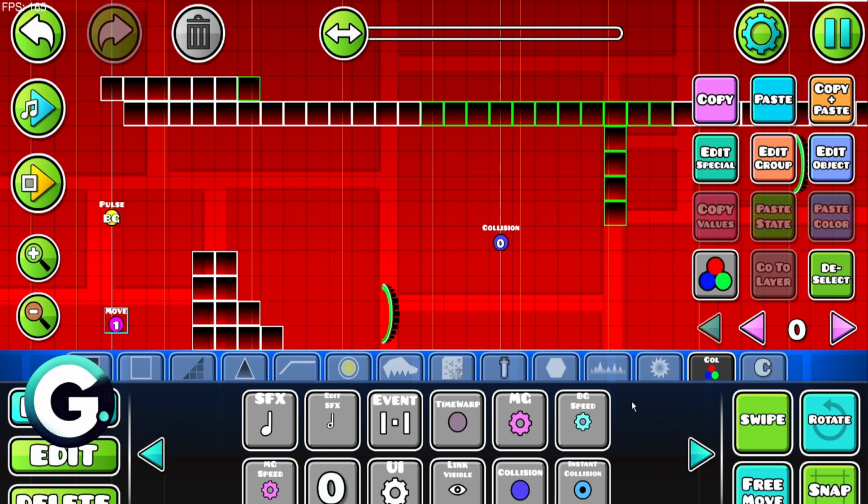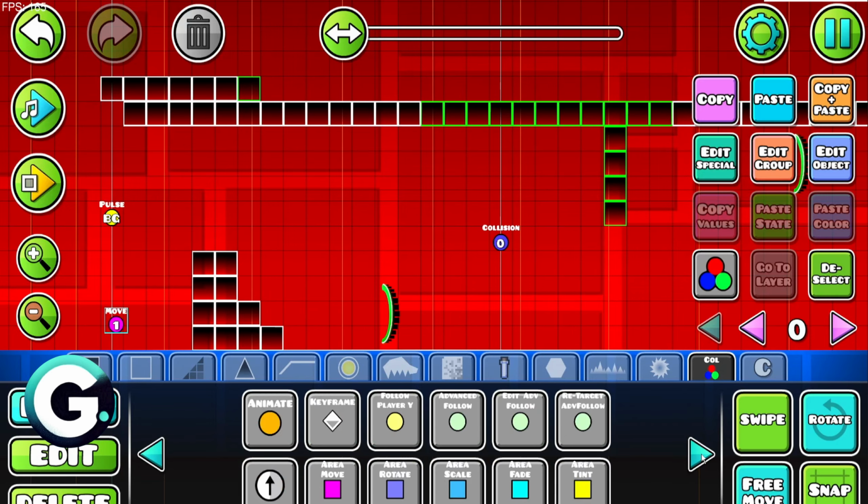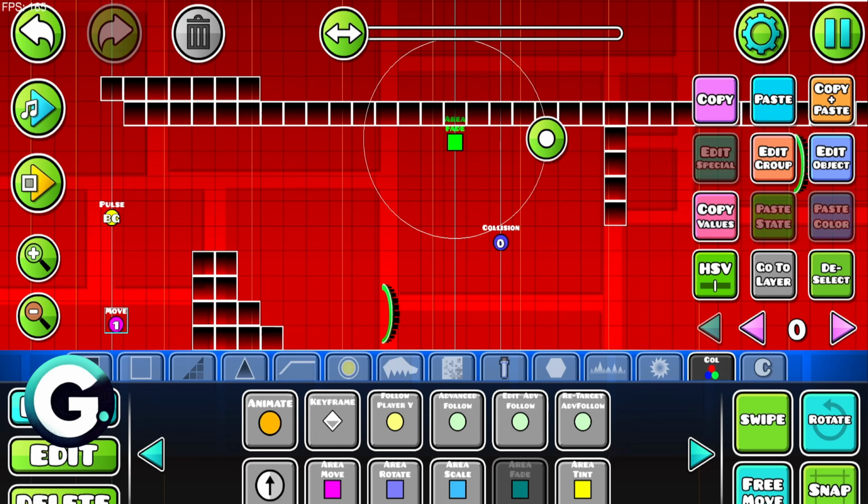Now, of course, there's a lot of triggers that we could use. The thing that I'm going to be using is the area fade. You could just place this wherever you want the effect to start happening. In my case, I'm going to be placing it this way.